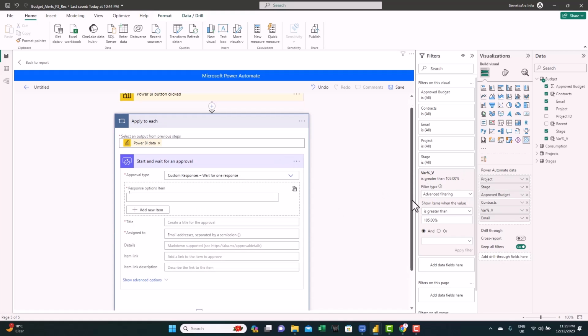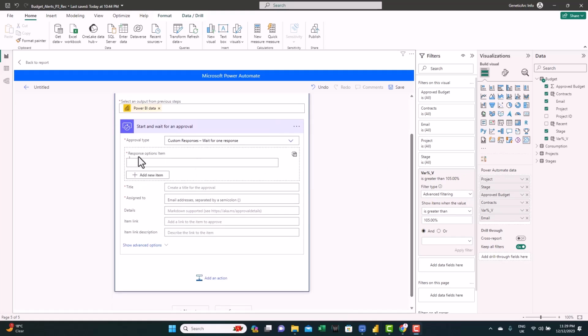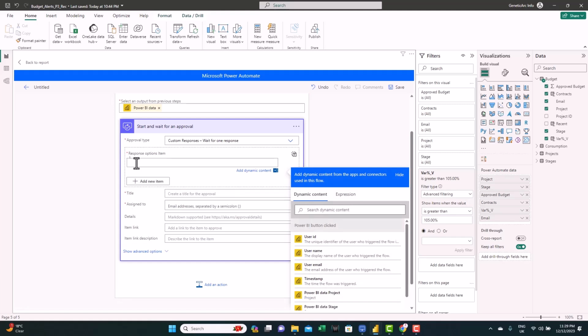Now the form opens for you. Here you can provide what you want them to see in the email they're going to receive as a button, and for that I'm going to write it down as provide mitigation.